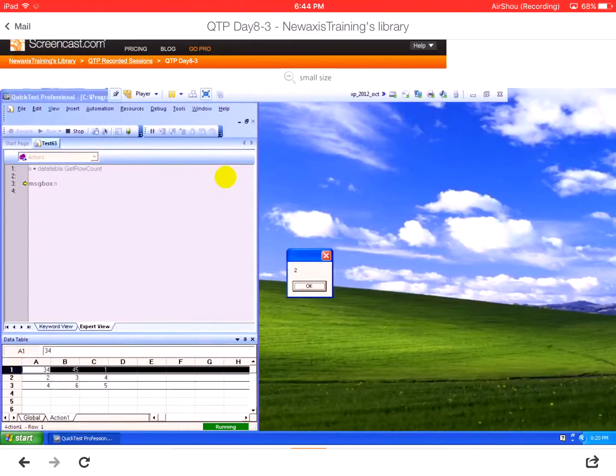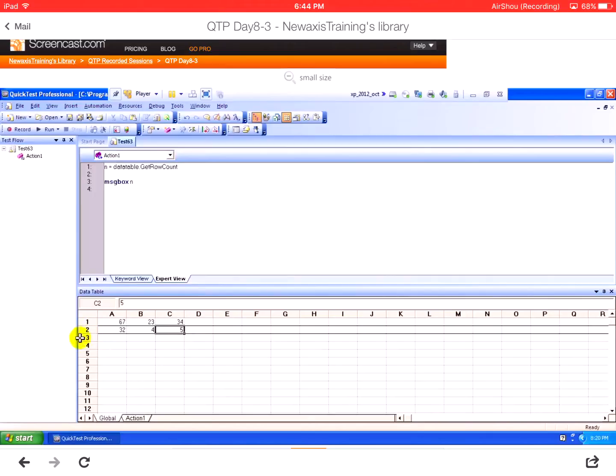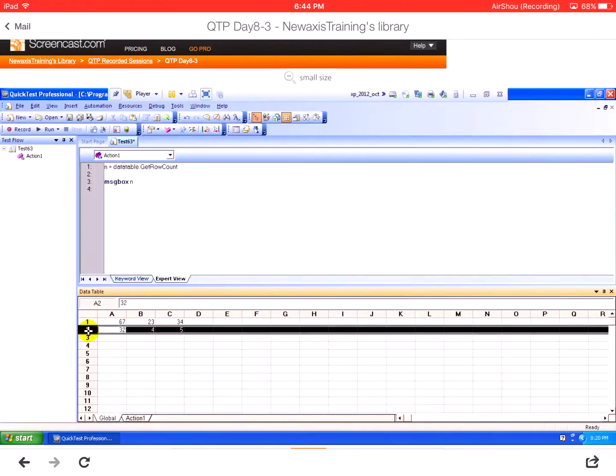Right, 2 sheets, but it's not using the Action 1 sheet. Also it will be executed 2 times, because the script will be executed as many times as you have rows in the data table. By default, it's a global setting. If you have 5 rows, the same message box will be shown 5 times. To avoid this, you can do one thing.